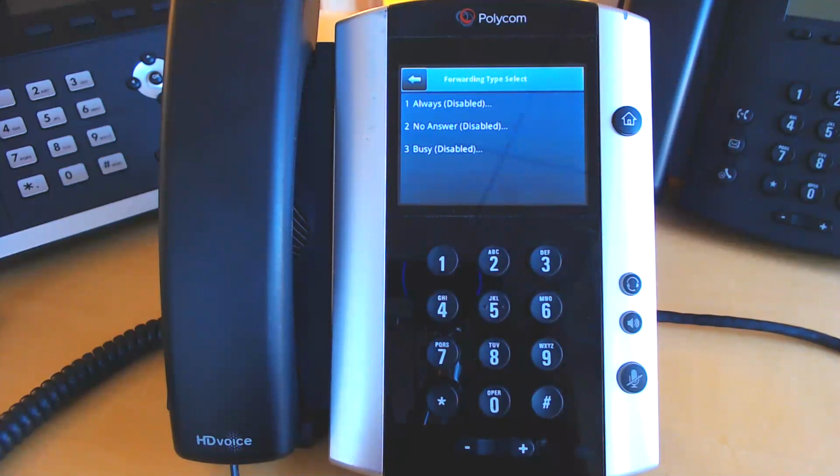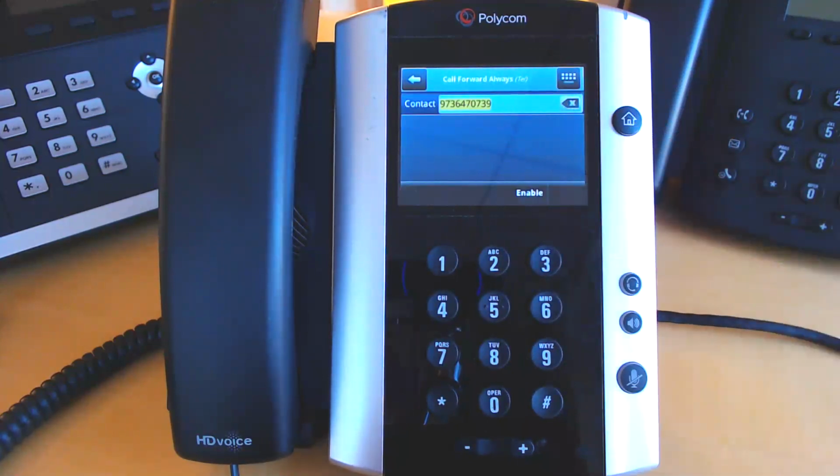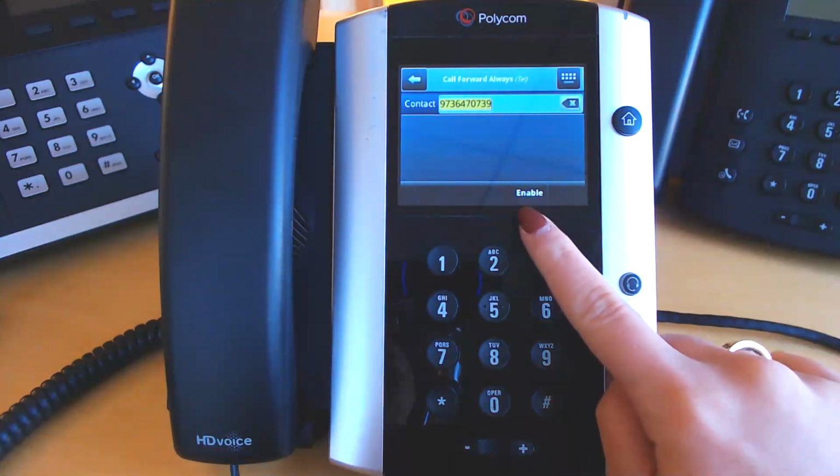To enable a forwarding option, select it from the list and input the number you'd like your calls to forward to. This can be an extension or a 10-digit number, and then press Enable.